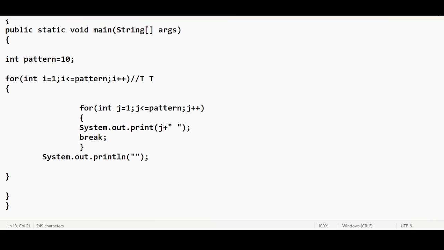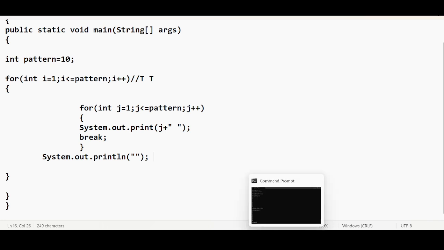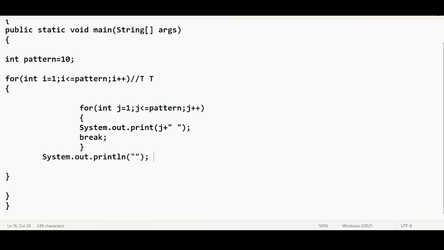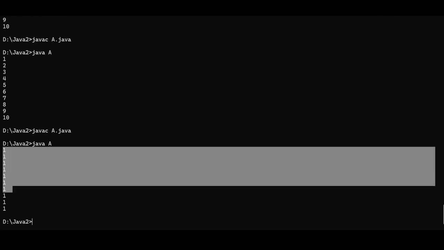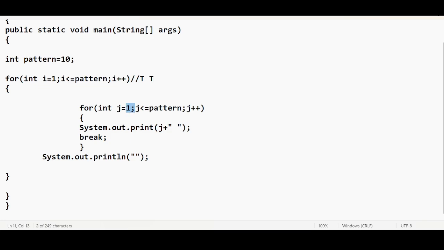Also increasing order of numbers. Increasing order of numbers. Okay, let's see. Only one will be printed because the j is always going to be 1 for every iteration. Only one will be printed every time.